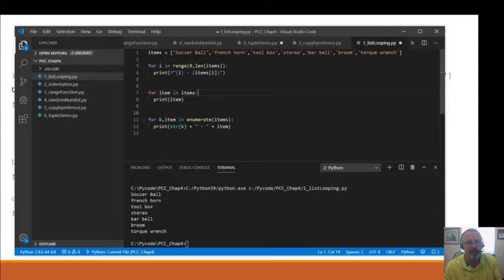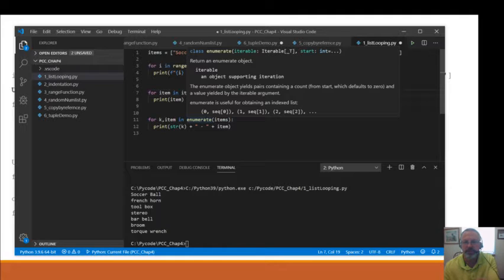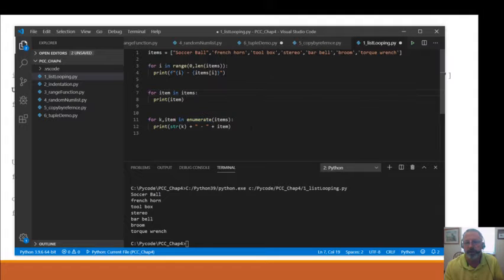For k and item, we're creating two new variables, and the enumerate. Again, here this is nice. It tells you what the sequence is. Enumerate an iterable object. So these are iterable objects. And so you're saying enumerate items, and then we can print k and dash and the item.